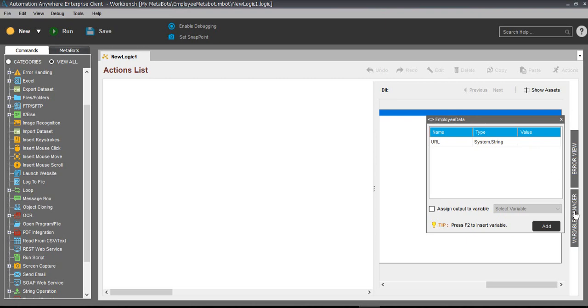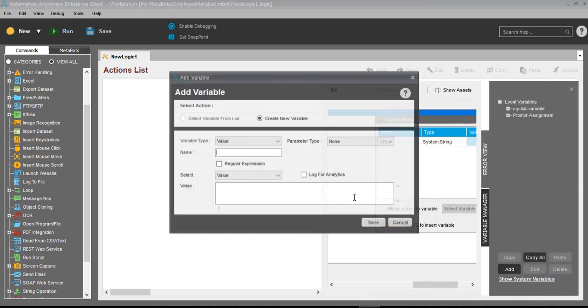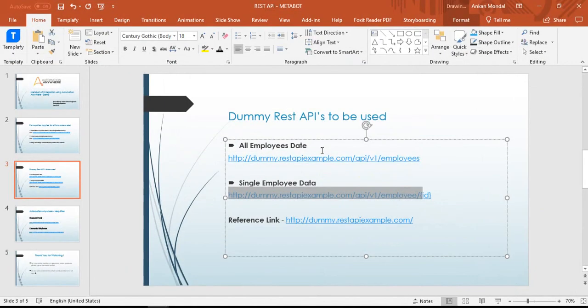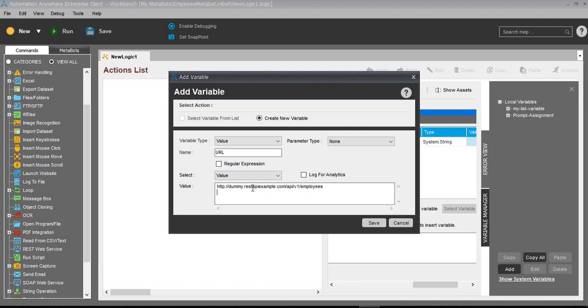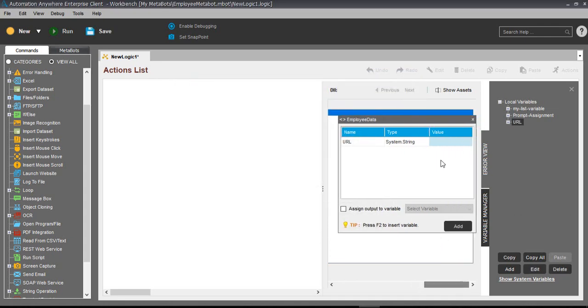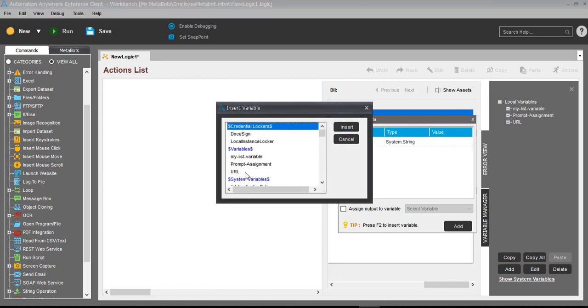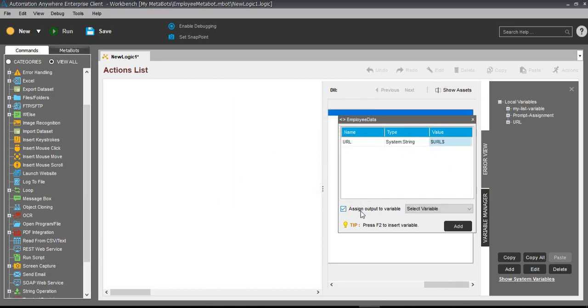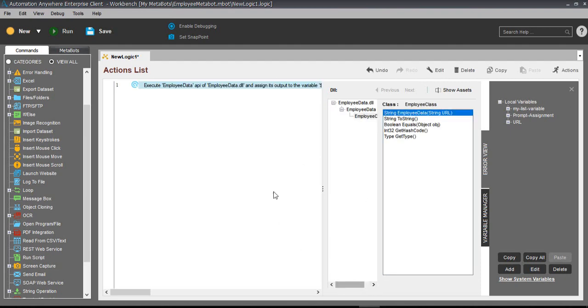First of all, we need to create a variable in here, and we will name this URL, and I'm going to put one of the URLs in here for reference. This is the URL endpoint from which the API will take the response, and I'm going to use the same URL in here. I'm going to save the output temporarily to the clipboard. Clipboard is just a system variable which we can use for temporary purposes.